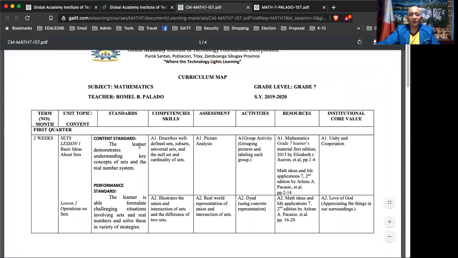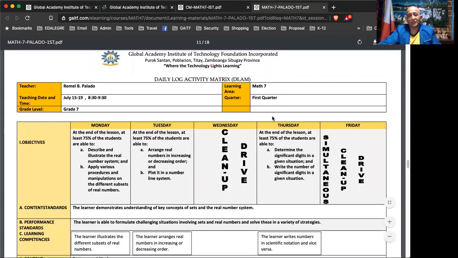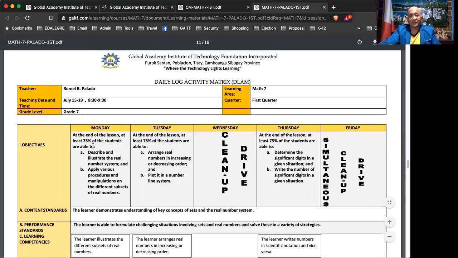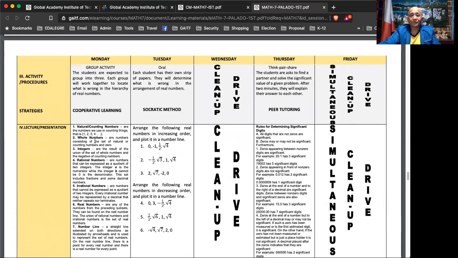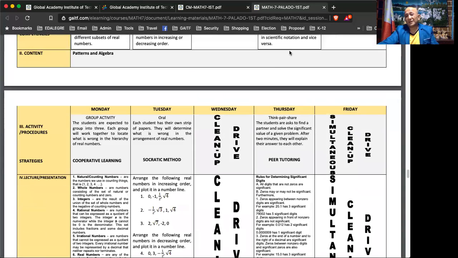Okay, so that's how it works. And if you would like to look at the series of activities, then you will refer to the DLAM for grade 7 to grade 10, or the CDAM for grade 11 and grade 12. So if you want to check what the essential activities are for that, then go here. Now, this is the essential activities under lesson number 1. Okay, so this is how it works.